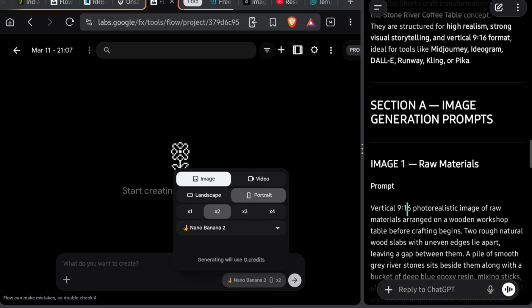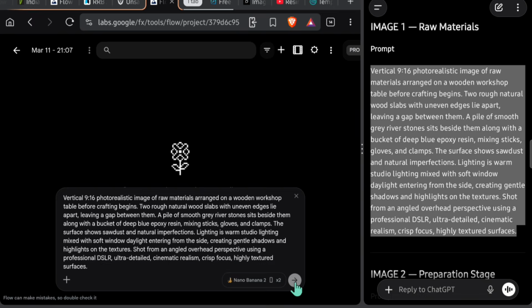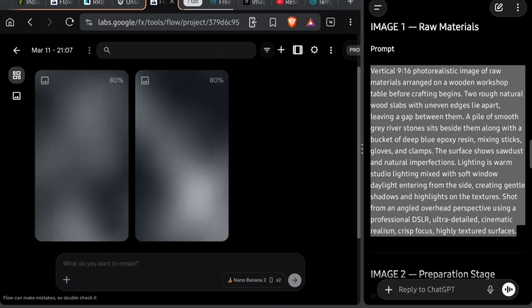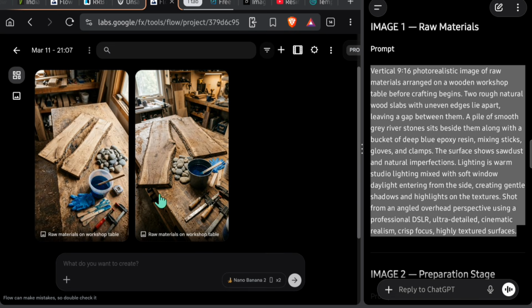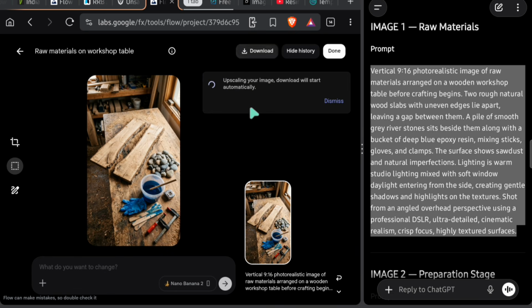Go back to ChatGPT, copy image prompt number 1, paste it in Google Flow, and run it. Repeat the process for all prompts, the second, third, fourth, and so on. Once the images are generated, select the ones you like and download them. Free accounts can download in 1080p, which is more than enough.